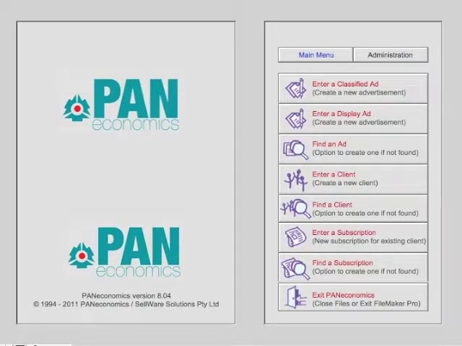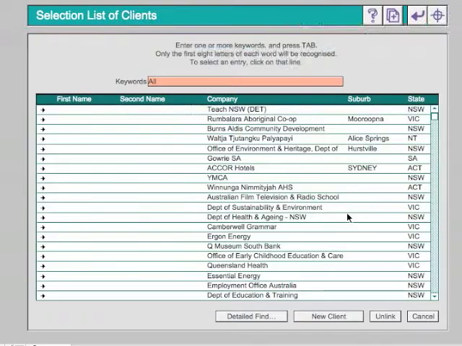In this video, we quickly cover general navigation across the PAN system. I'm going to start here on the main menu, as you can see. Each one of these square things here are buttons you can click on. So if you want to go in and, say, find a client, you click on find a client.